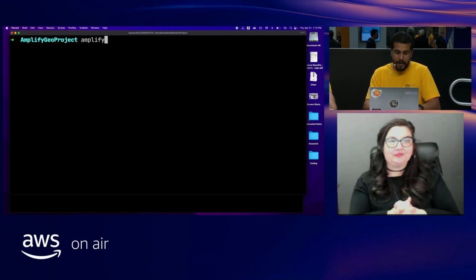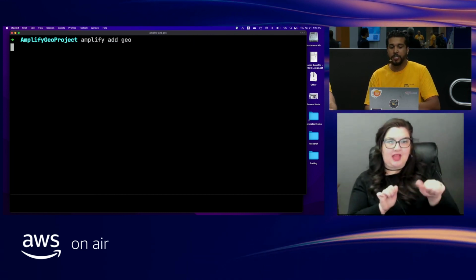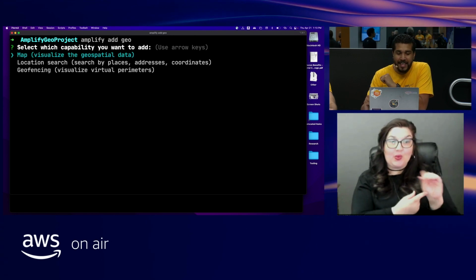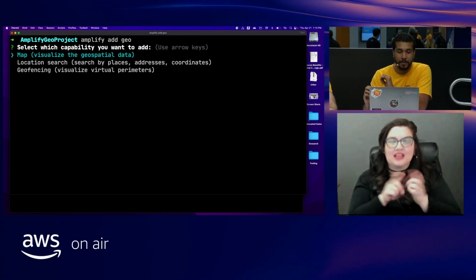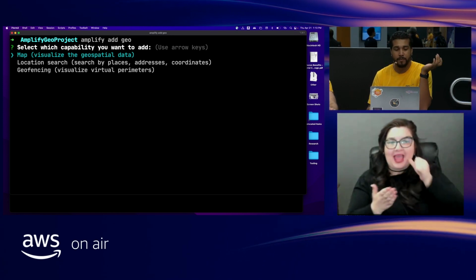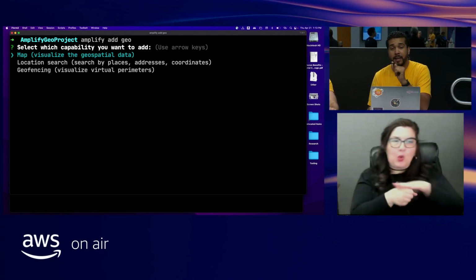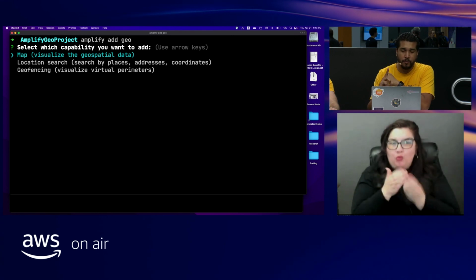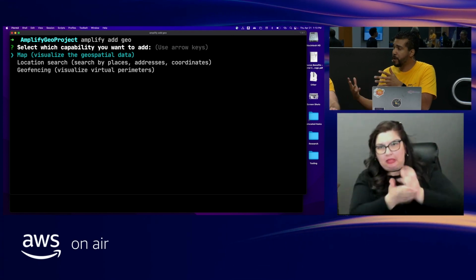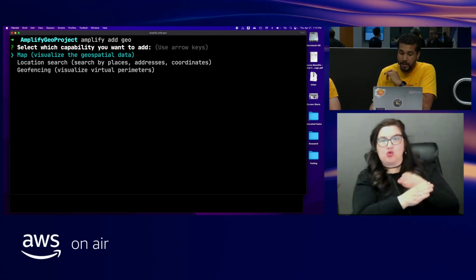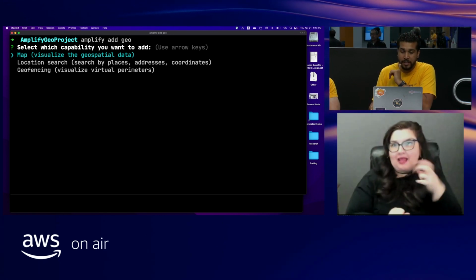We have Amplify add, and we specify geo. Now the cool thing about geo is that we have a lot of different services that are being offered by Amazon Location. As you can see, we have map, we have location search. We're going to actually be adding both of them here, and I'm only going to be doing one during this time because we only have short time, and we're going to jump over to a pre-completed project just so that you can see what it's like when you actually have it all done.